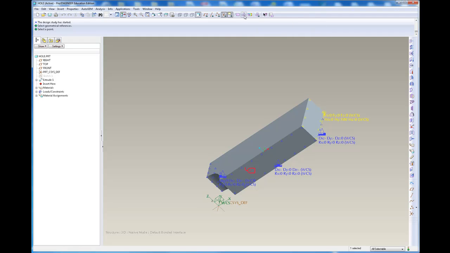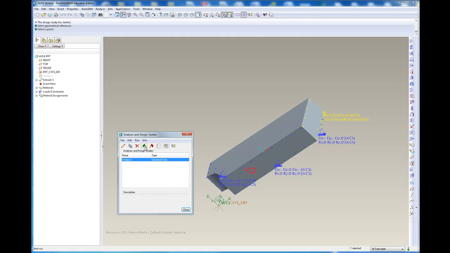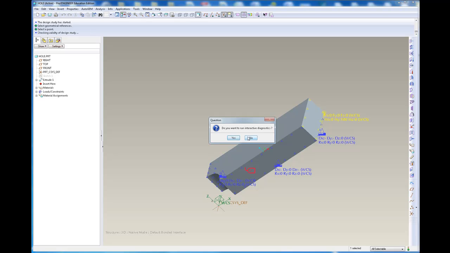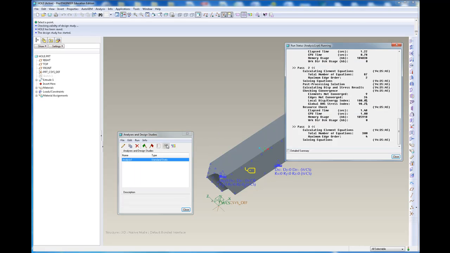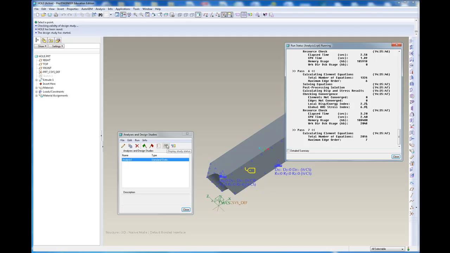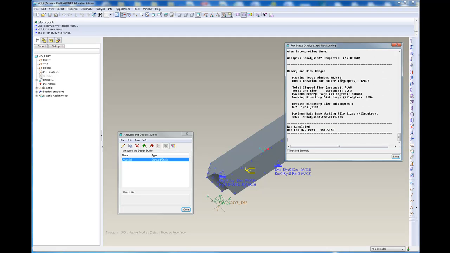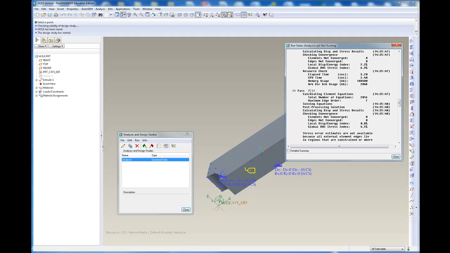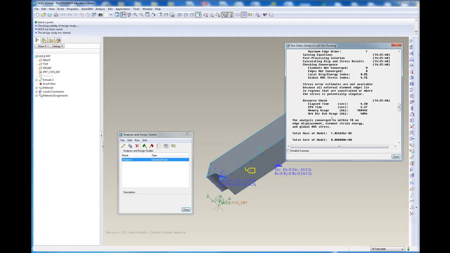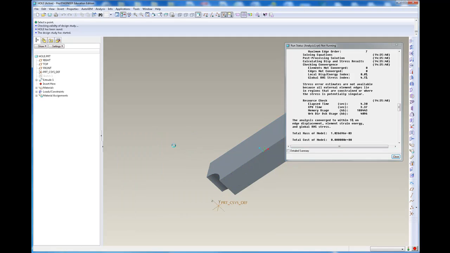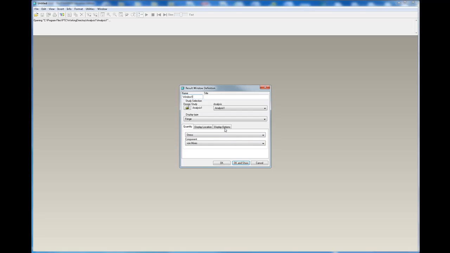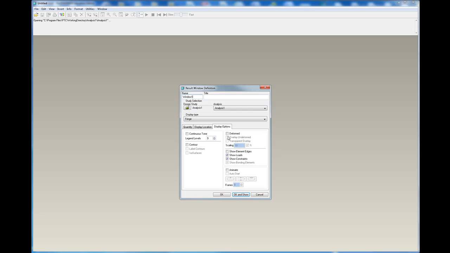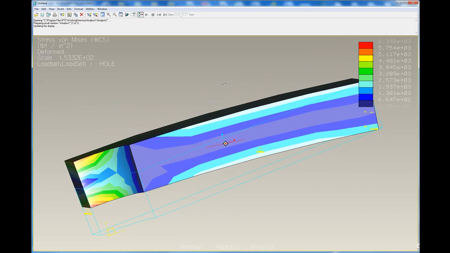Now let's go to analysis, run, yes, no, and let's see what happens. Pass 3, 6, 9, or whatever, lots of passes, and analysis converged to within 5%. Okay, go look at the results. I want to see the deformed shape to help me understand it. Okay, and show.